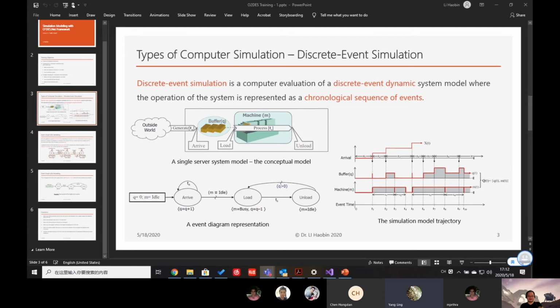Unload. Okay, actually I wanted someone else, but it's okay. So unload. Which state variable will this event change? The number of loads inside the machine. Number of loads inside the machine. Okay. Yeah, that's right.